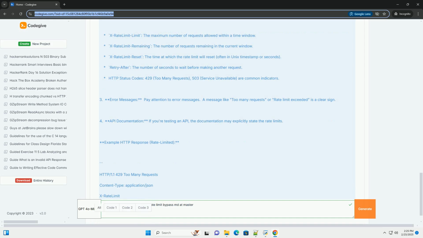denial of service, DoS, attacks, overwhelming the server with requests. Brute force attacks, trying numerous passwords or other sensitive data. Resource exhaustion, draining server resources: CPU, memory, bandwidth. Spamming, preventing automated spam submissions. API abuse, protecting against excessive data scraping or API call volume.